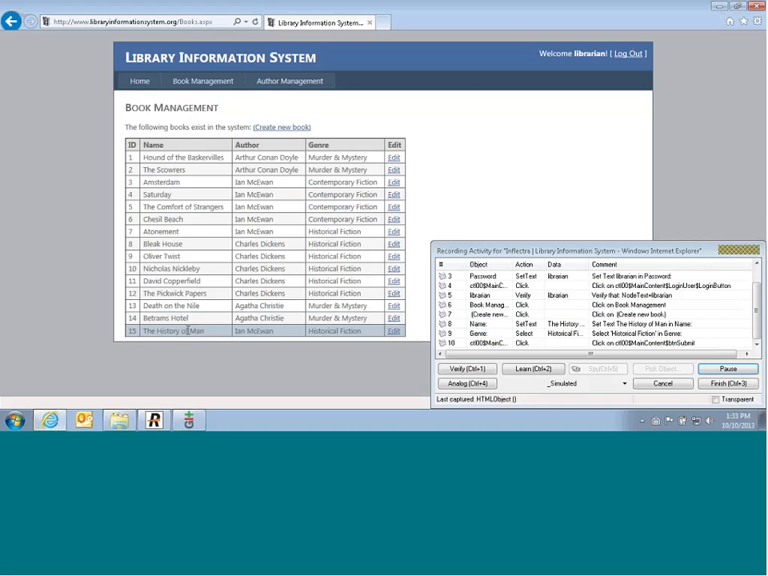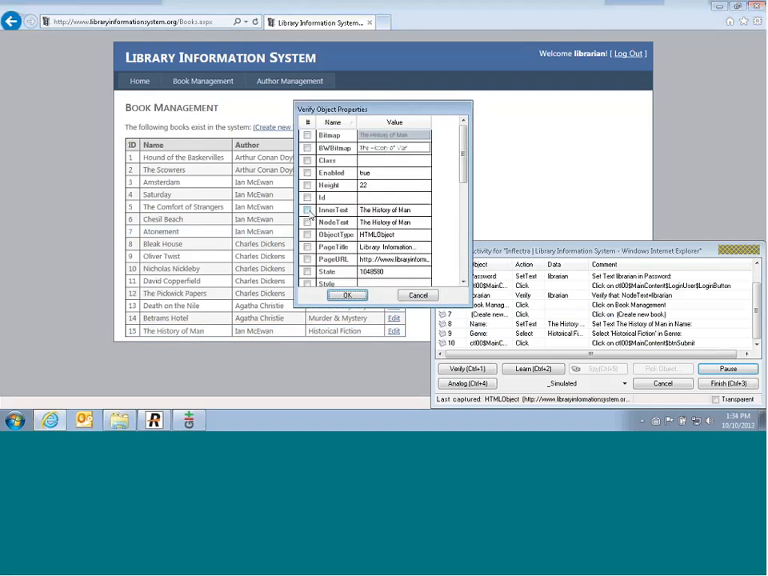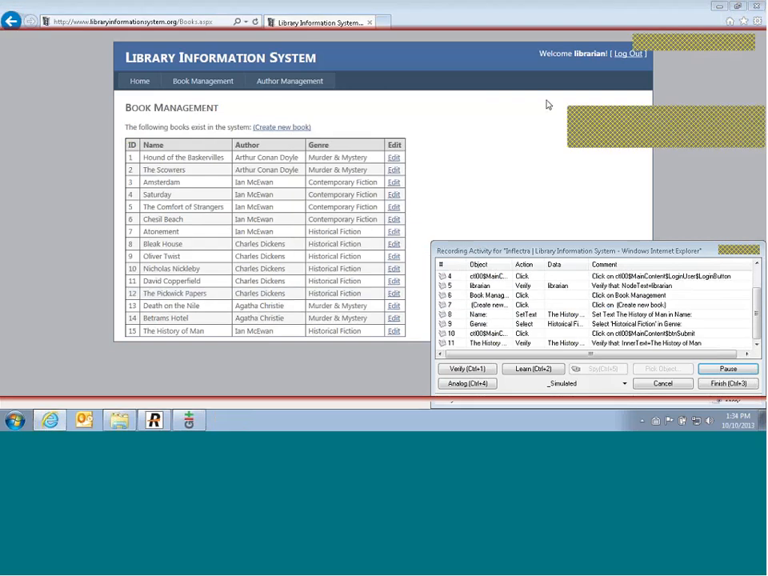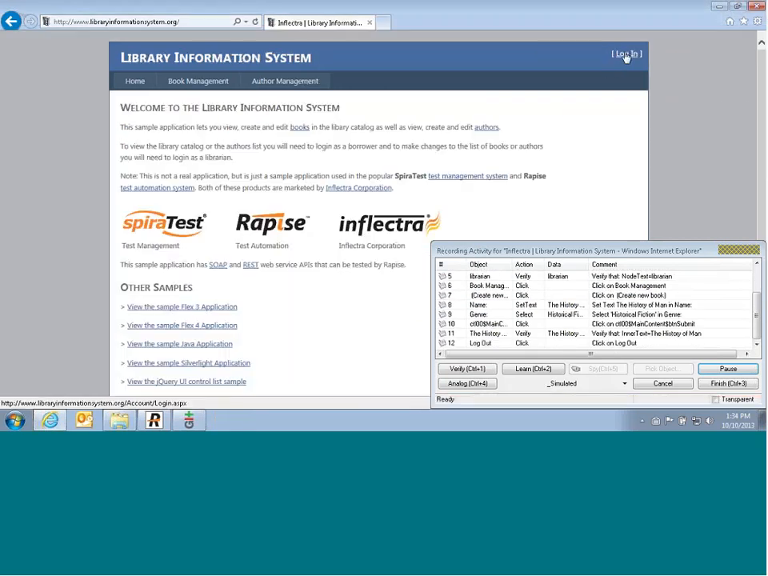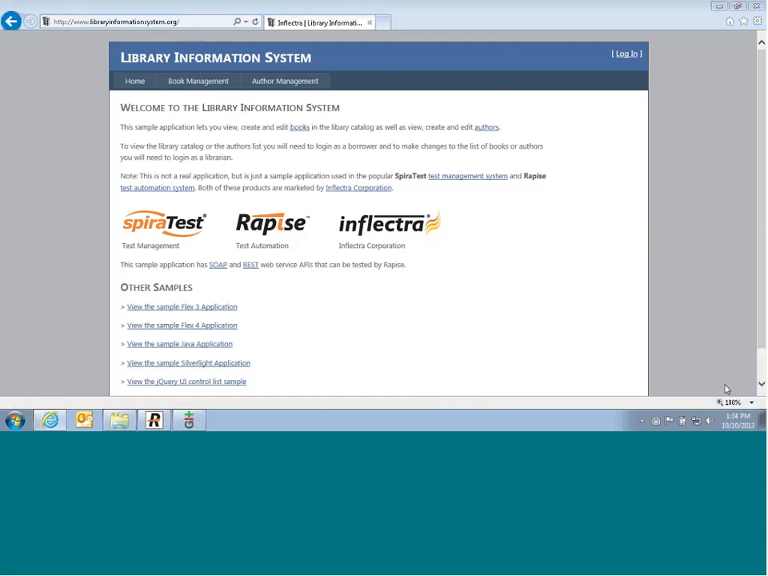I again can verify this row has been added by using the verify function. I will again check the inner text. The last thing I will now do is log out. So my test script is self-cleaning and will automatically run itself multiple times. And now hit finish.